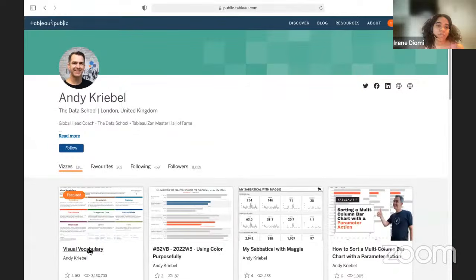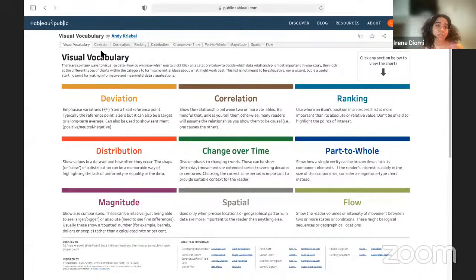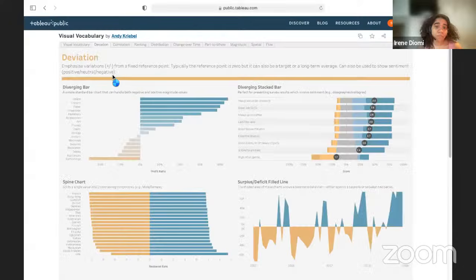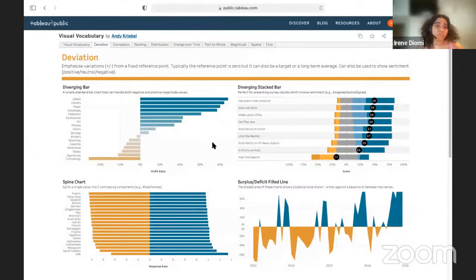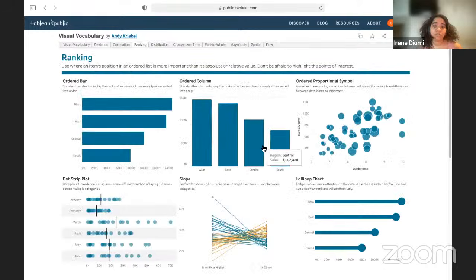the visual vocabulary, which is essentially a guide that can help you pick the chart that works best for your data. If you're talking about deviation, ranking, and so on, you can have a look at the type of chart that you can use. There are also some other guides out there, but especially if you're building for the business world, it's really important to look into best practices.